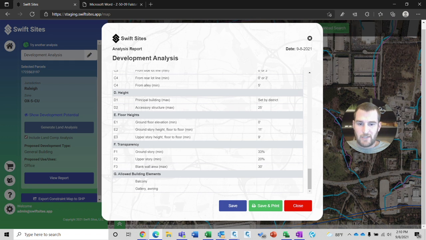And from here we can save this project, we can print this to PDF, and that's it.